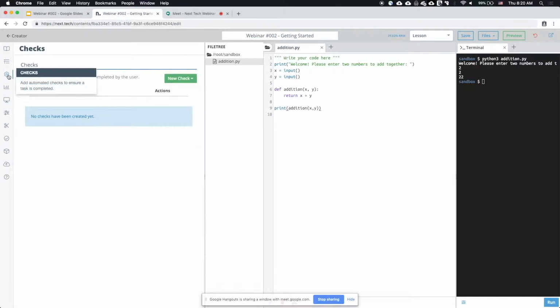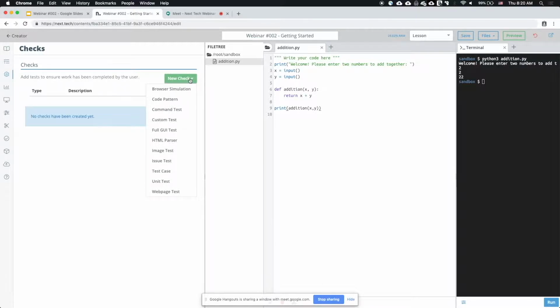So we offer a pretty large variety of tests, what we call checks in the platform. The ones that we're going to be working with today are code patterns, test cases, and unit tests. Those cover, and I'm making a percentage up right now, but probably about 75% of all test cases used on our platform. So I'm going to go ahead and create a test case first.